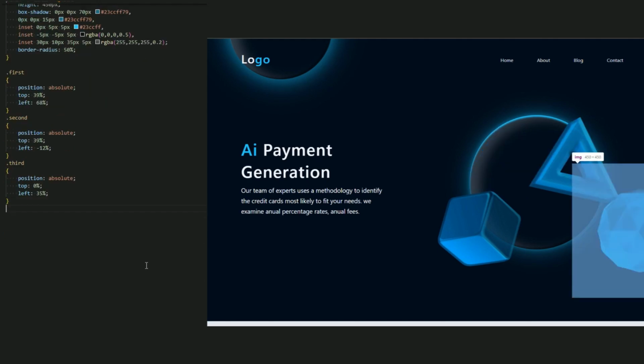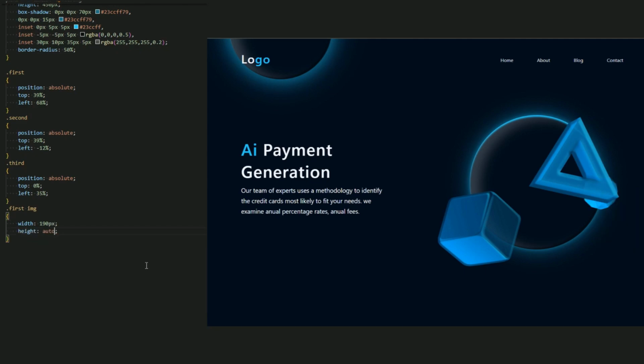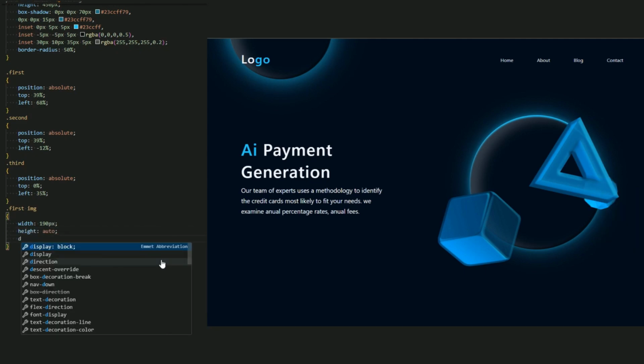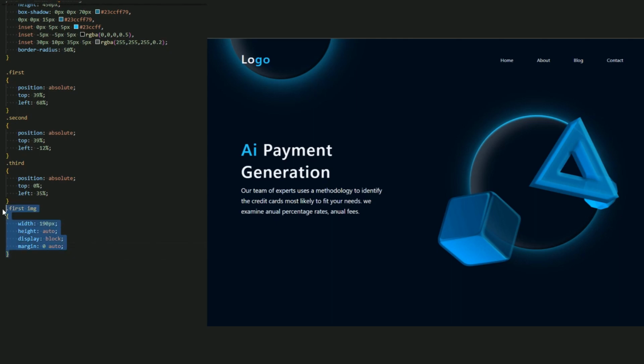So the first image, let me add the width 190 pixel, and set the height auto, display block, and the margin 0 auto, because I wanted this image be in center of this box of this home image. So I added this display flex and margin 0 auto. Okay, and let me just copy paste it. Second image and the third image, second, third.